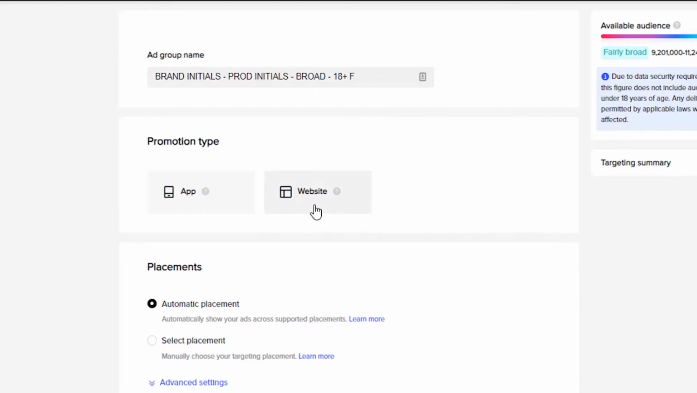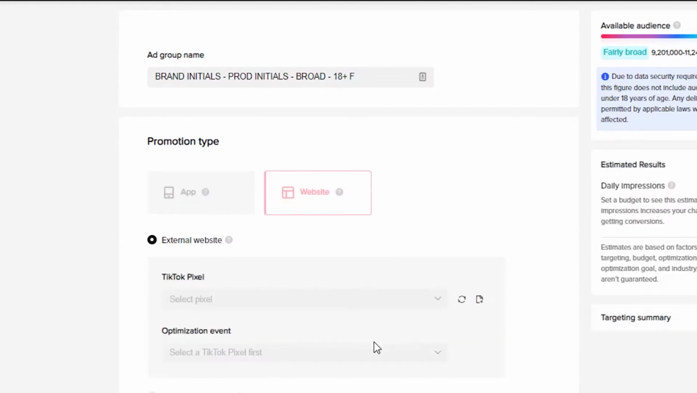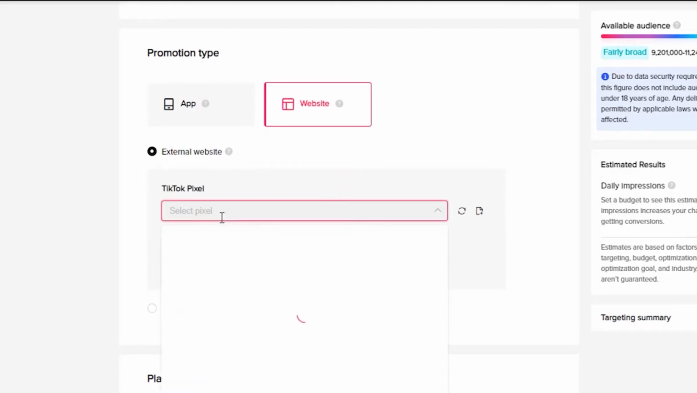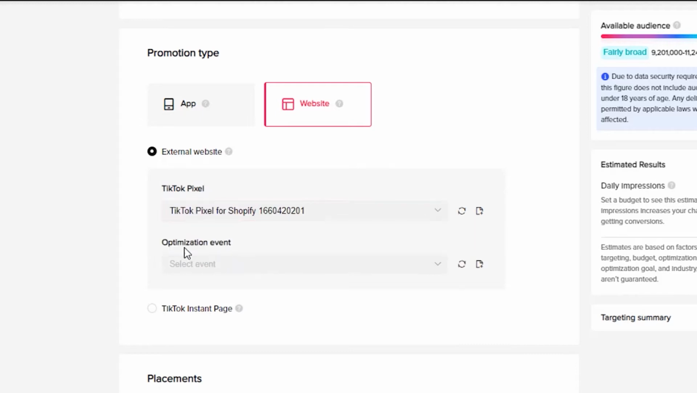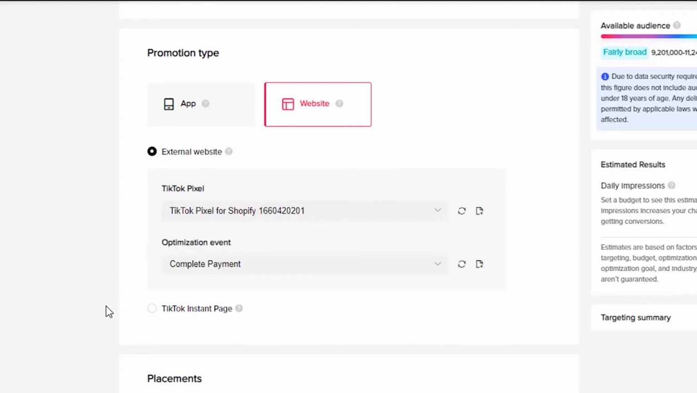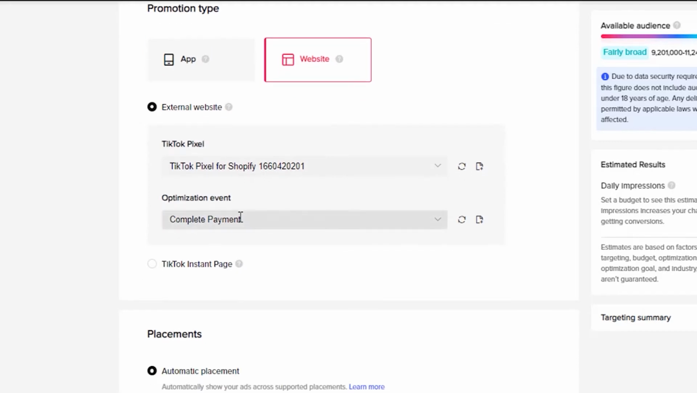Now you want to click website, and then the next thing you want to do is make sure that you select your pixel. We select this, and then the next thing is complete payment. This is very important. They use complete payment. This is pretty much who you're targeting and what you want them to do. You want them to complete payment and place an order on your website.